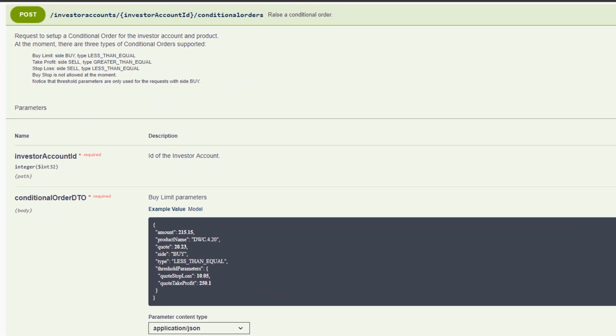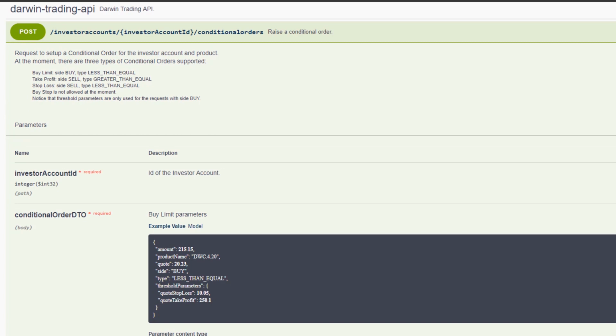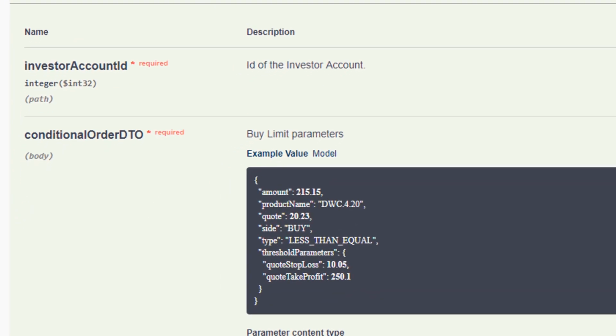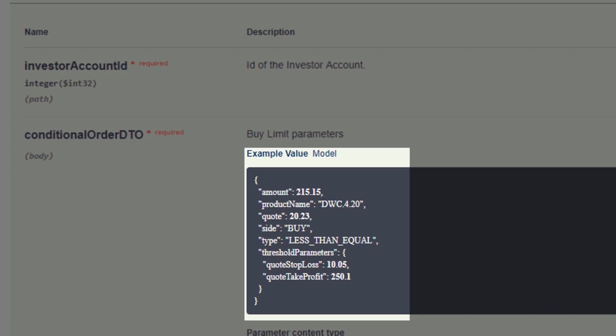Let's go into raise a conditional order to see what generally the specification in terms of input parameters and arguments follows. So as before, as we saw in the investor account info API, here for each operation you need to provide an investor account ID followed by the subject in question. So in this case, if we're raising a conditional order, then we need to provide a conditional order object. This will be a dictionary object in terms of Python, where you'll need to construct the dictionary object to contain the following information: the amount that you'd like to purchase, the product name being the full Darwin ticker symbol on which you'd like to execute that volume, the quote at which you'd like that conditional order to be, the side at which you'd like it to be.